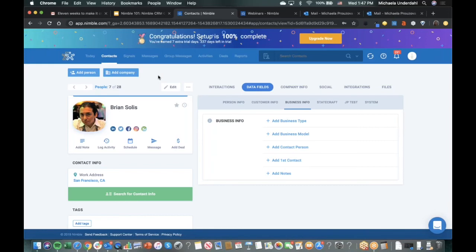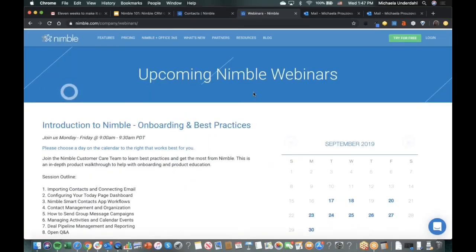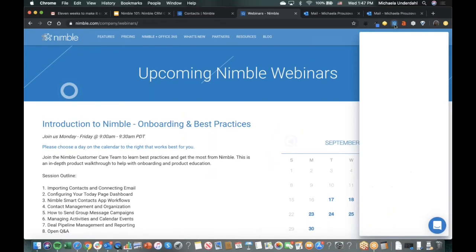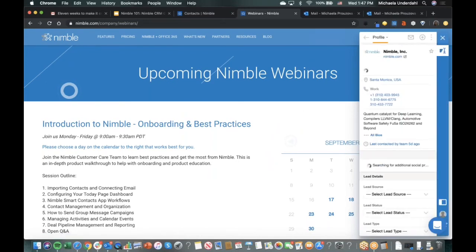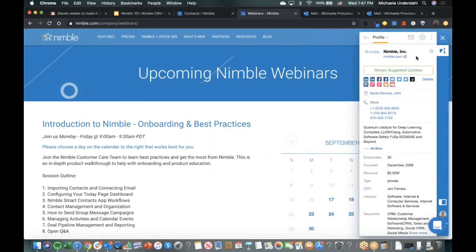And the way it works is that it allows you to use Nimble outside of Nimble. So if you are on a company website, you can easily bring up the extension and Nimble will already know what page you're on, and it will allow you to update your existing profiles if you already have the company inside of your Nimble database, or it will help you create new profiles. So this works on any website anywhere on the internet, works on social media like LinkedIn, Twitter, and Facebook.